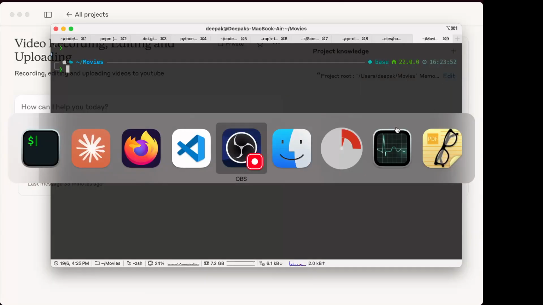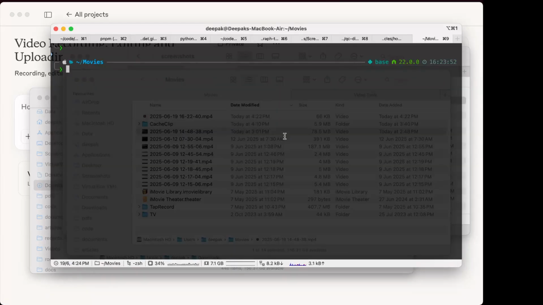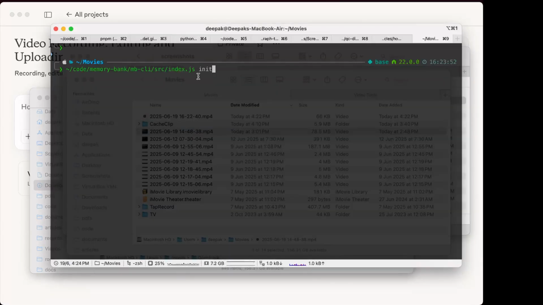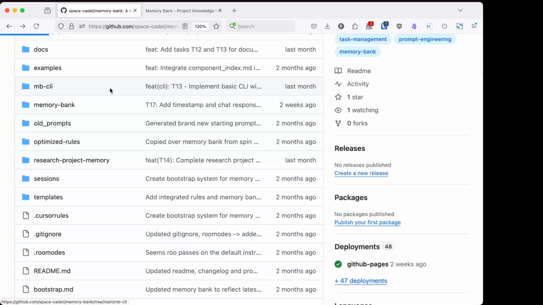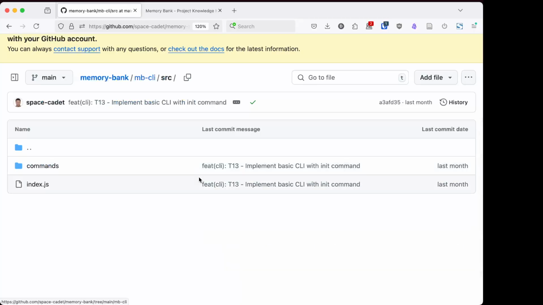So right now I'm going to show you how to initiate the memory bank, and I'm working with my movies folder. So this is my movies folder, and now you will see that right now it doesn't have a memory bank folder. So let's create that. And for that purpose, I have created a script. This script is available in my memory bank repository over here in MBCLI. It's memory bank CLI source index.js. So you just have to either clone or just download this file.